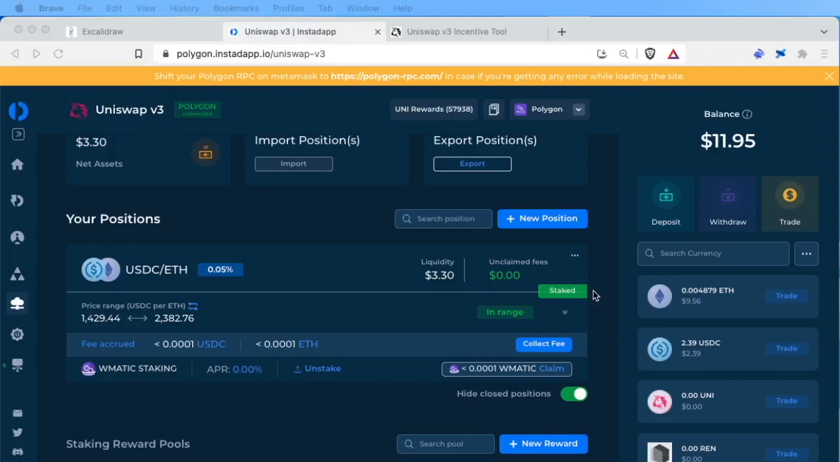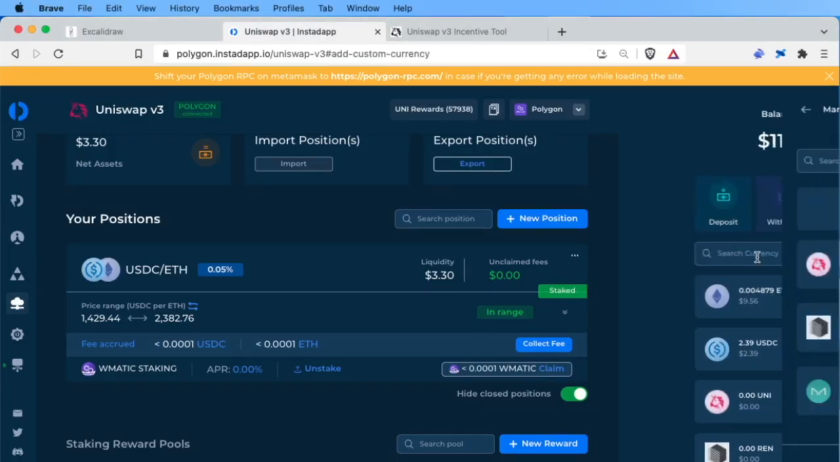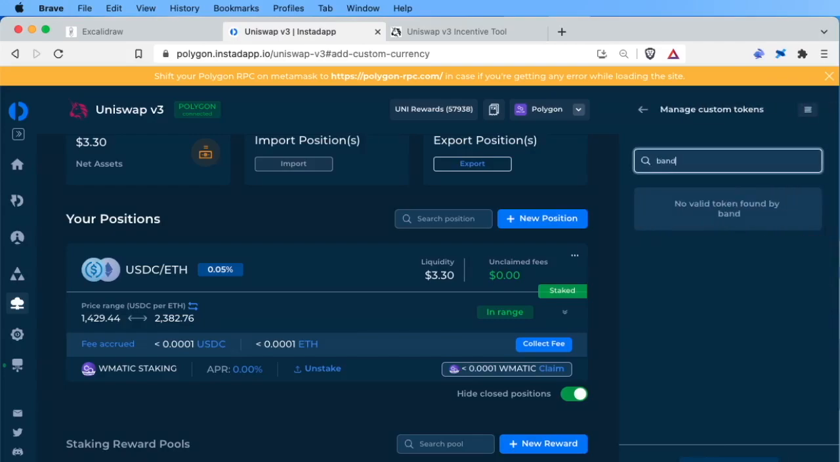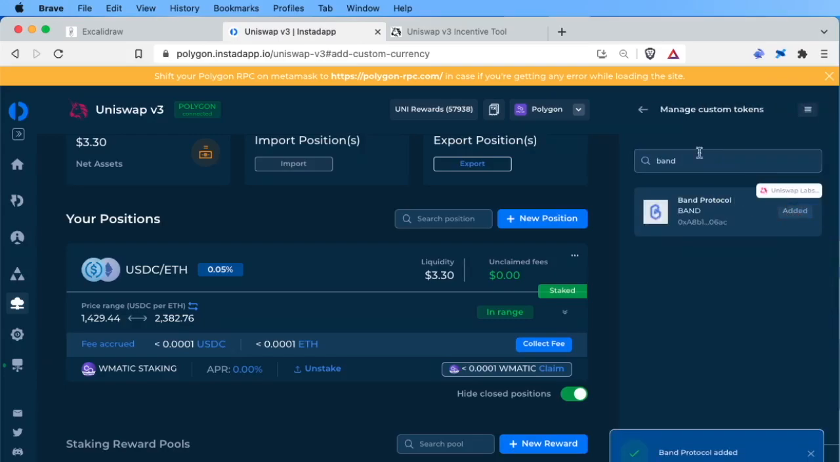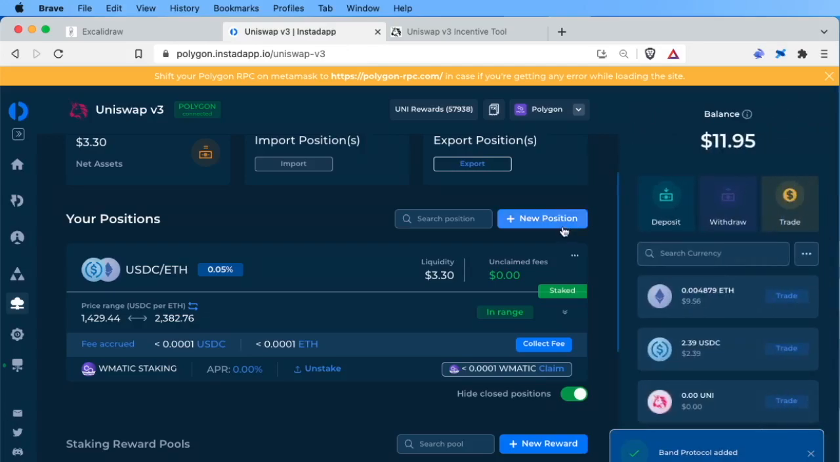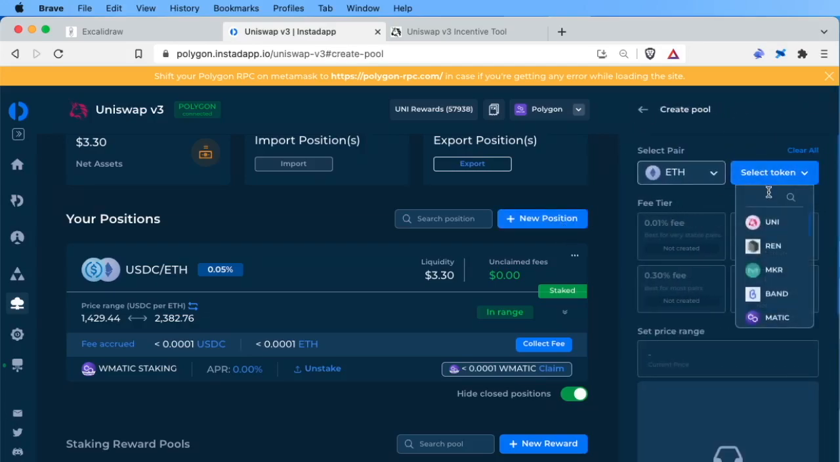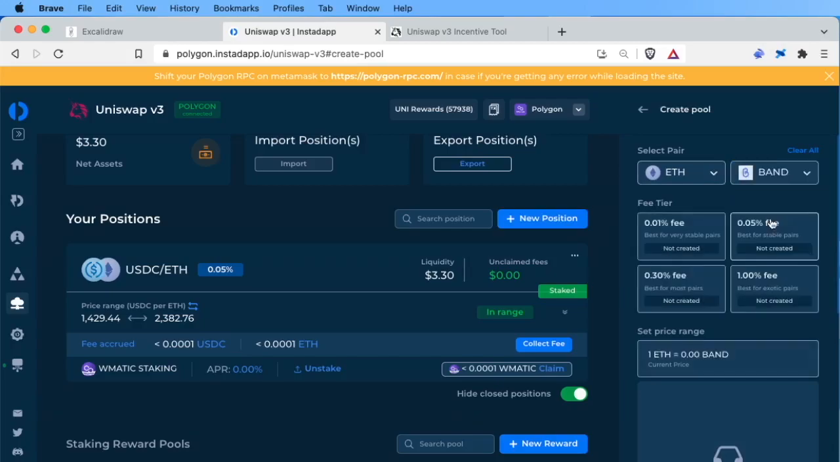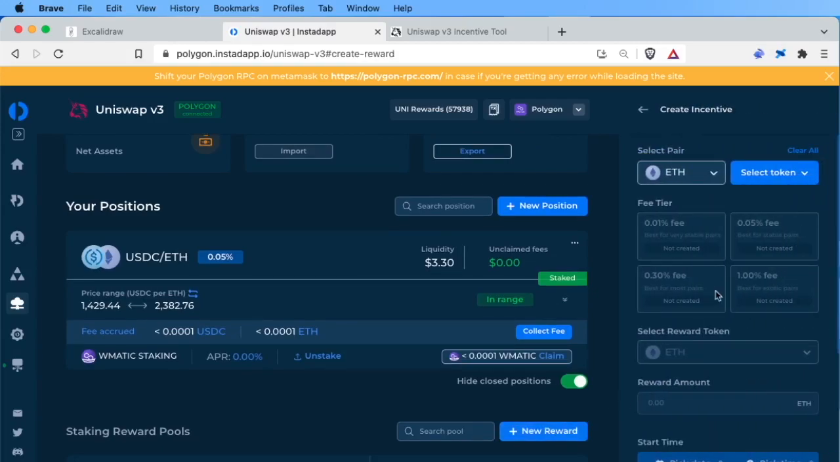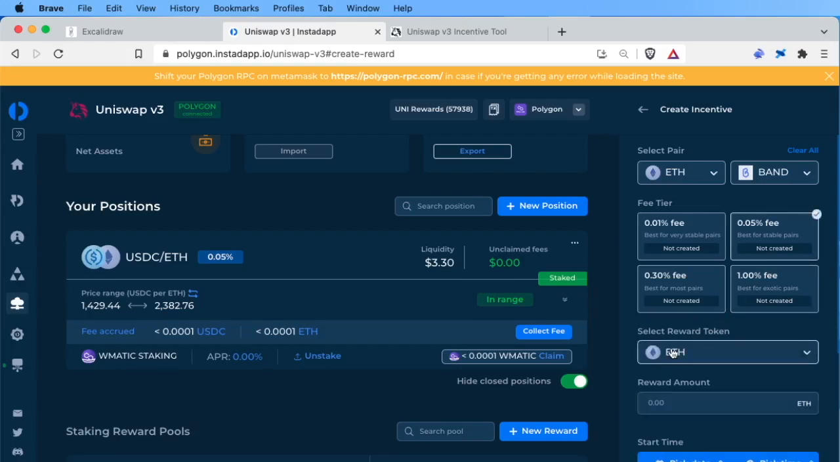So if you want to use tokens that are not on the Instadapp token list, you just go over here to manage custom tokens. You can just search by address or name and add a token. And then when you create a position, that token will be on the list. And similarly, if you wanted to use that token as a reward pair, you can as well. And it will show up on the reward token list here.